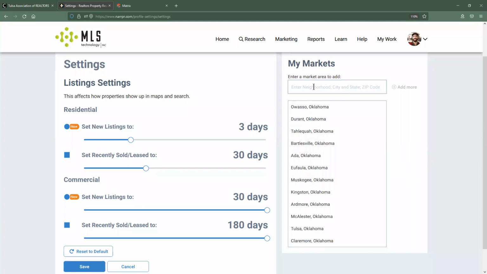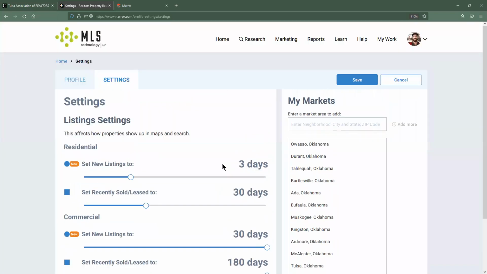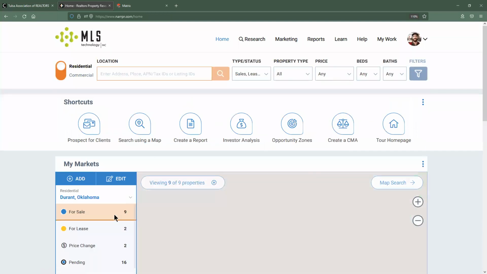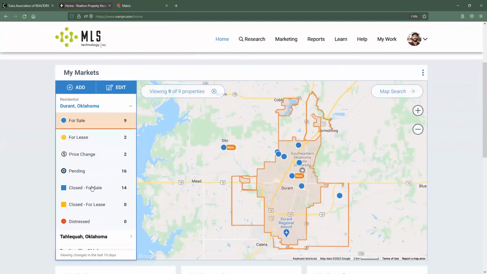Anyway, when you guys are needing to add a market area, just put in the area that you guys are going to be searching for. So for instance, let's say that I wanted to add in, let's do Stigler. So Stigler, it's going to offer us a couple different options on here. So if I wanted to just do Stigler, Oklahoma, click on that, and you'll notice it added down to the bottom of this list. Once I save this information and head back to my home page, I will now have a new area added onto this My Market section.